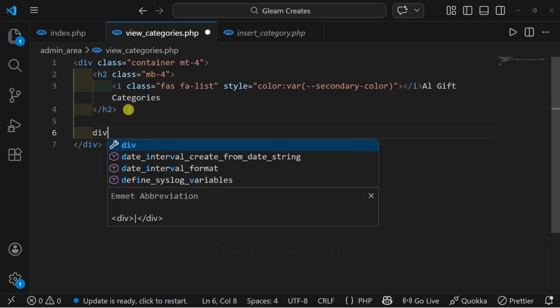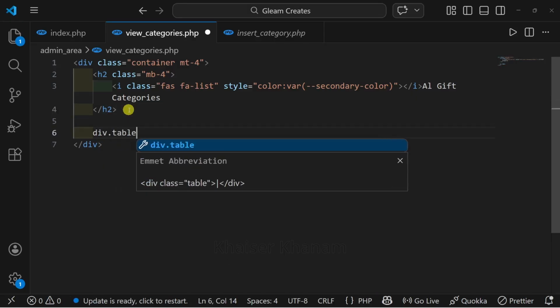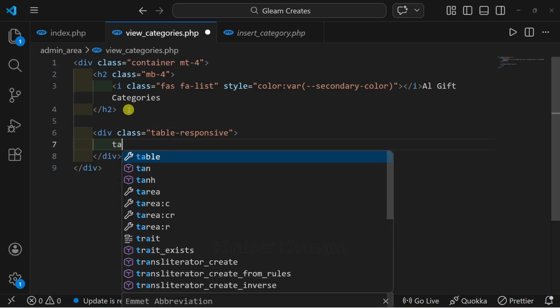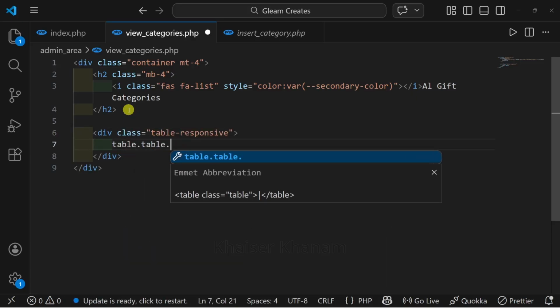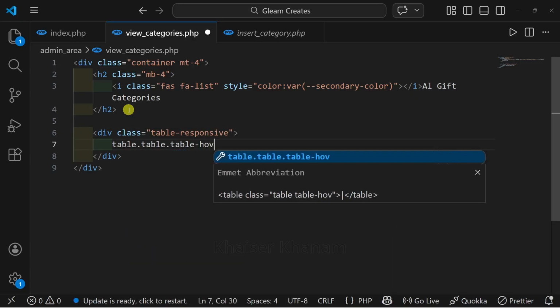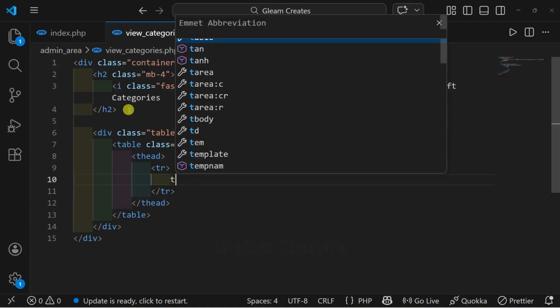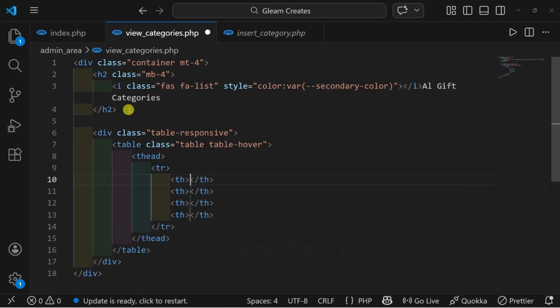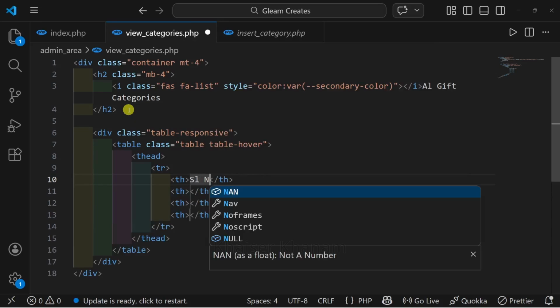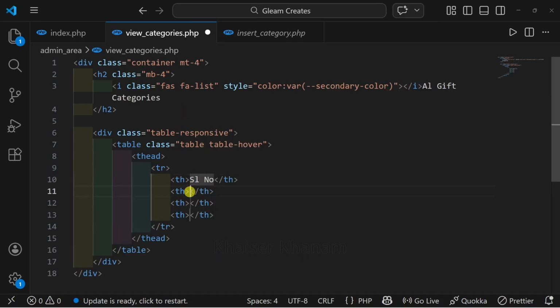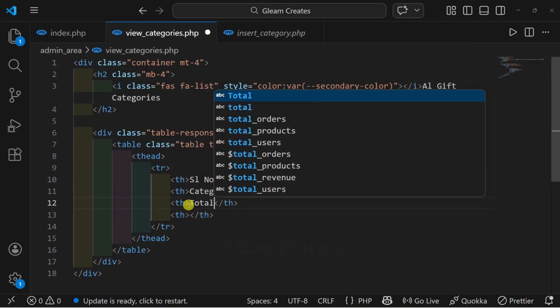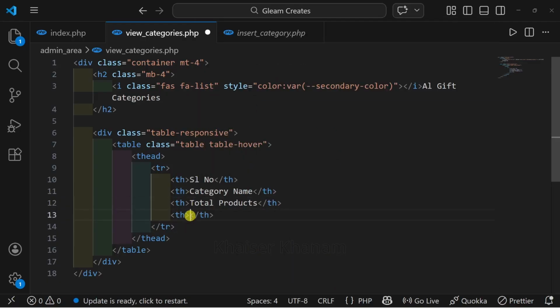Below this h2, create one div, class I will pass table-responsive. Inside this, create table, class table-hover. Then I will create table head. Inside this, table row. In total, I want 4 table headings, th times 4. First, I will pass serial number. Then next, category name. Then next, total products. And finally, I will be passing actions.